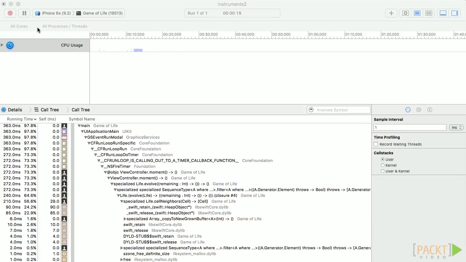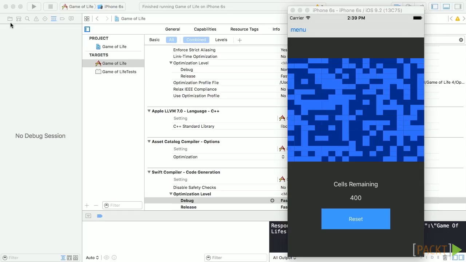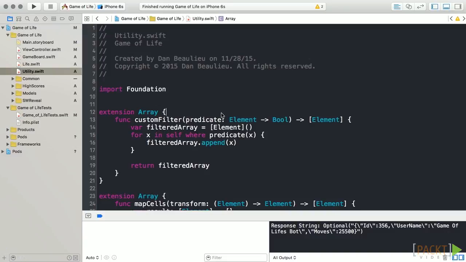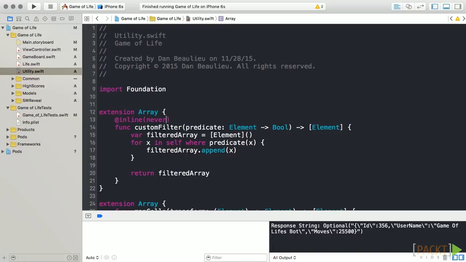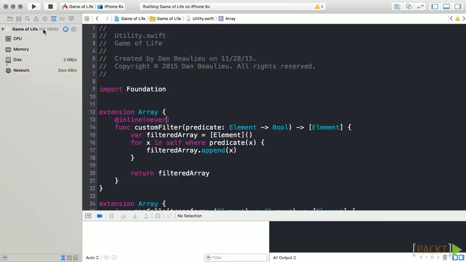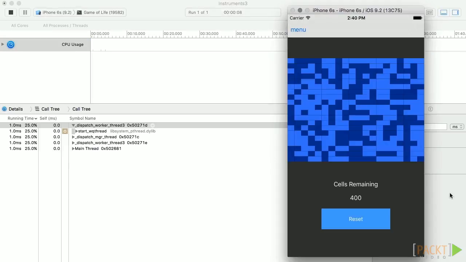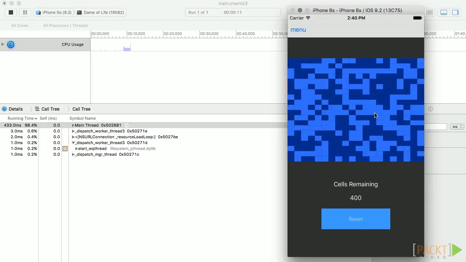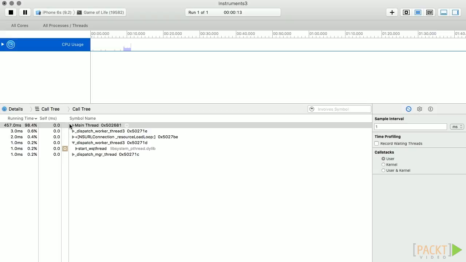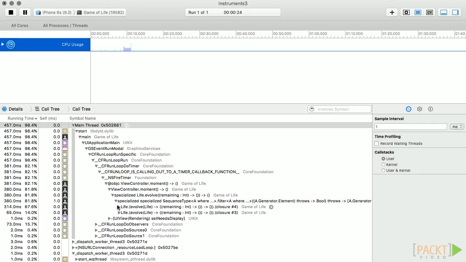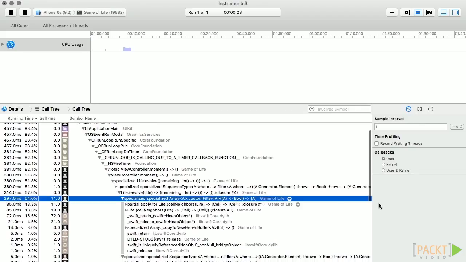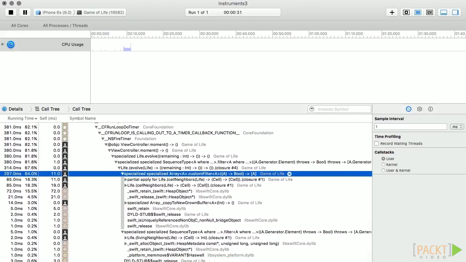Let's see what happens when we tell Swift not to inline our function. Open utility.swift and add the following line above our custom filter function. This will tell the compiler never to inline this function call. Now let's build and run our application and transfer it to Time Profiler once again, and then run the game. Let's drill down the main thread stack and look to see if our custom filter function exists. And there it is.